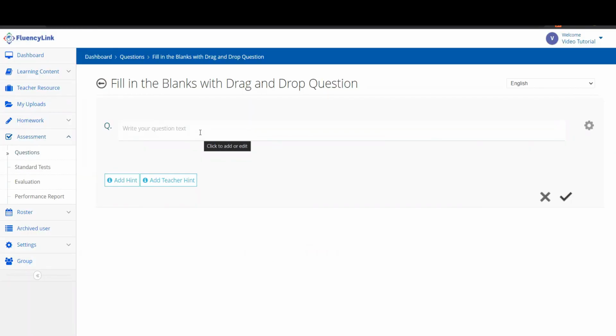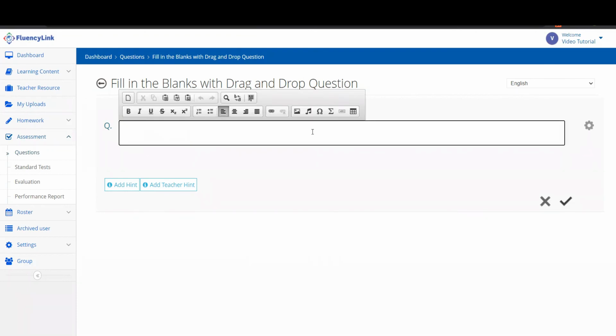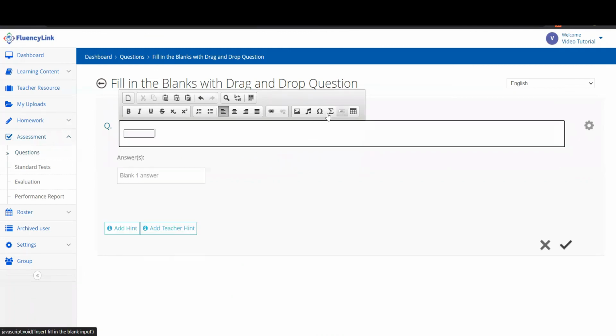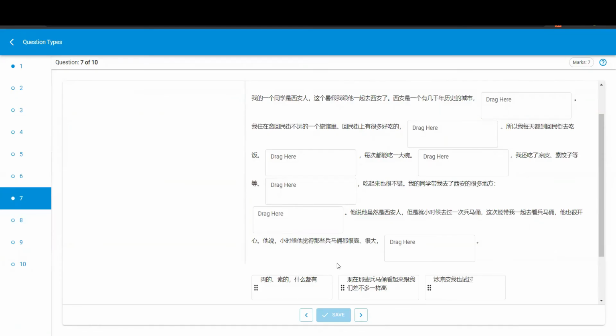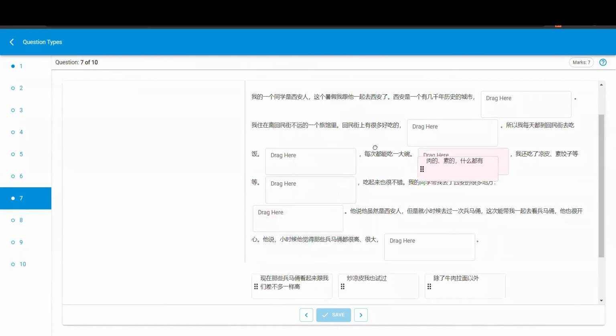Fill in the blanks with drag and drop is again similar to fill in the blank in that you need to add blank boxes using this icon. In an assessment, students need to drag the answer choices into the correct box.